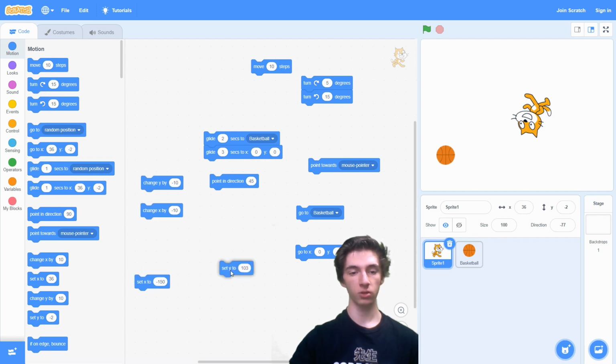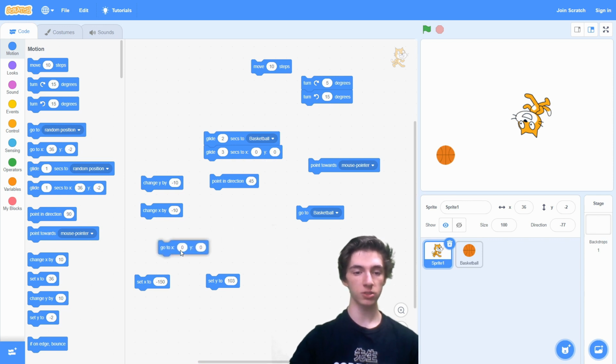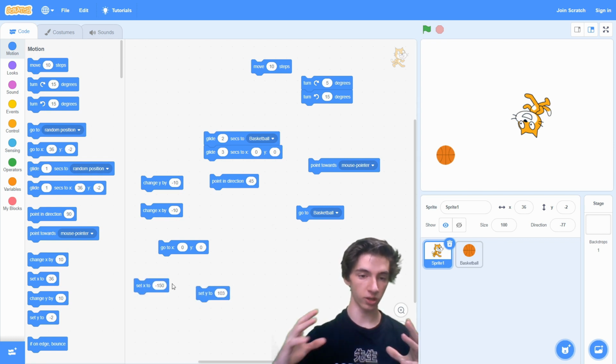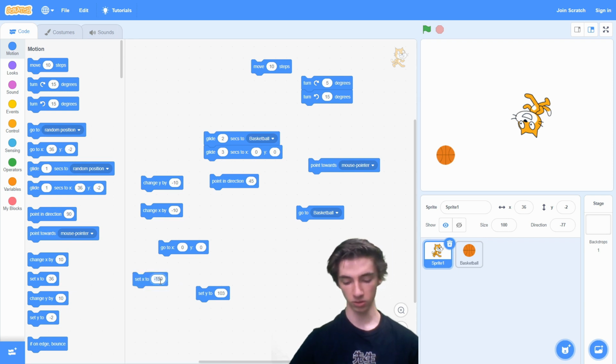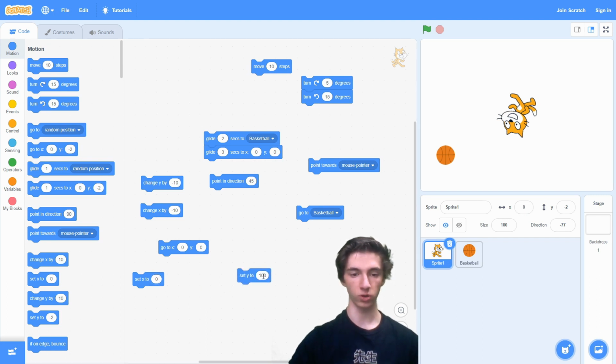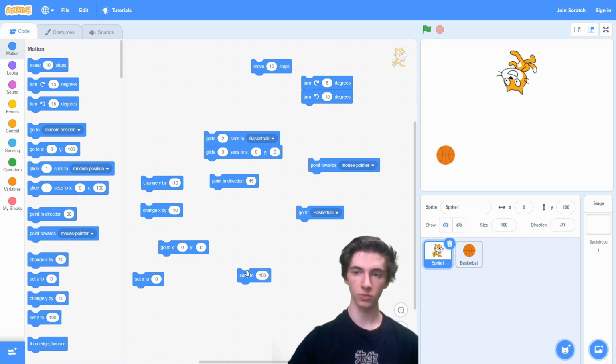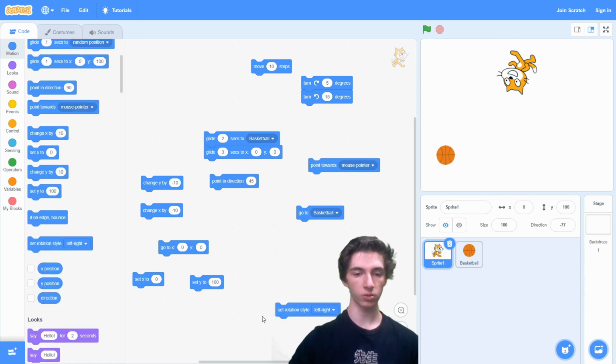We can also set X and Y to a specific coordinate, and this is pretty similar to the go-to block, but now they're independent from each other and they're not combined into one block. So let's say if I only want to change X to a certain coordinate, then I can do that, and I don't have to change Y as well. But of course I can also change Y in this block. There we go.